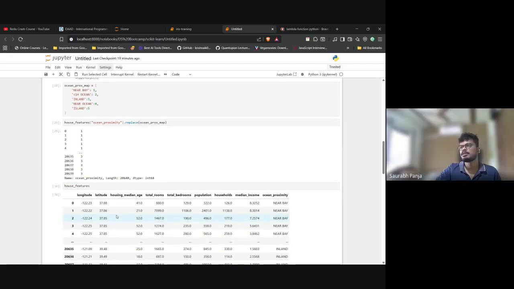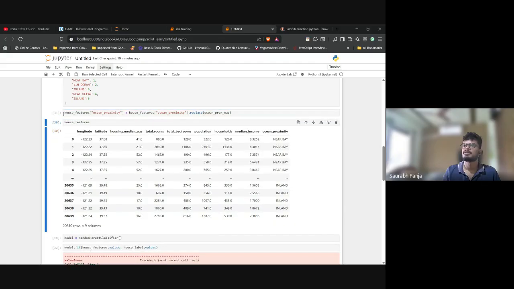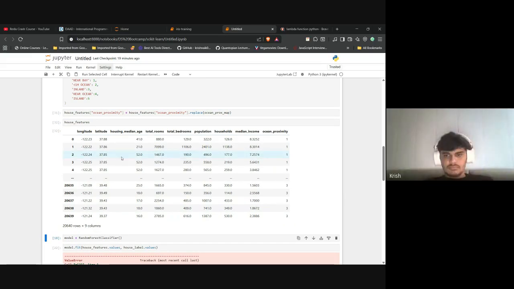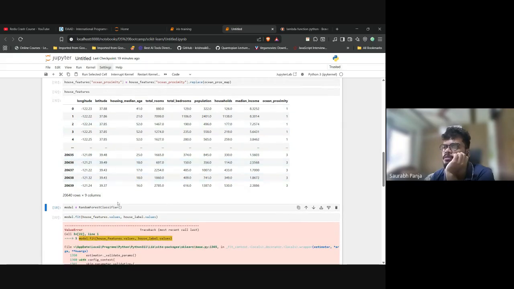Run it. Okay, it did not run. So you have to reassign it to the value. So house feature of ocean proximity is equal to house feature dot replace. Run it. Okay, now run house features again. Hmm. Okay, it has been replaced. Cool. Now run your classifier again.